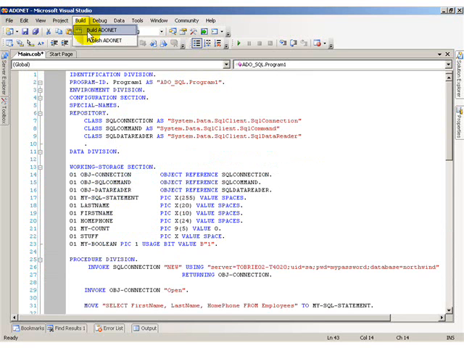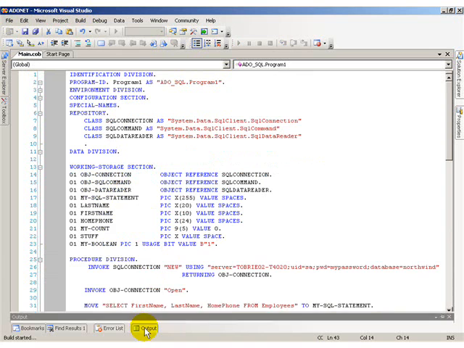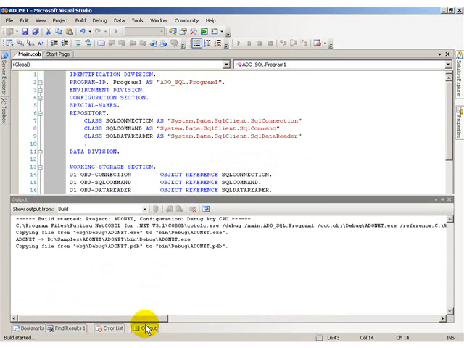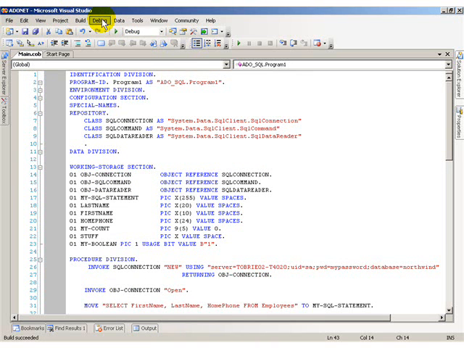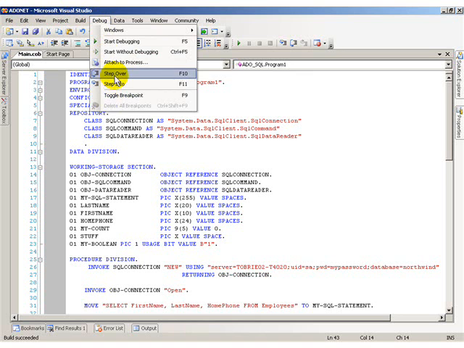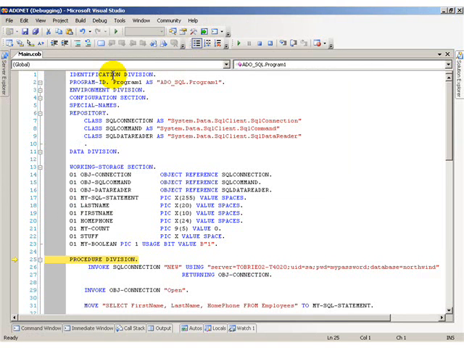I'll do a build. And just so we can see it. Okay, we have one build succeeded, we're up to date, zero failed, and of course, zero skipped. Now I'll come up here to the debug menu and go ahead and step over. As you can see here, we stopped on the procedure division. Remember that this is really the very first executable line in your COBOL program. Now I'll step through. Okay, I have done the first invoke and it passed.